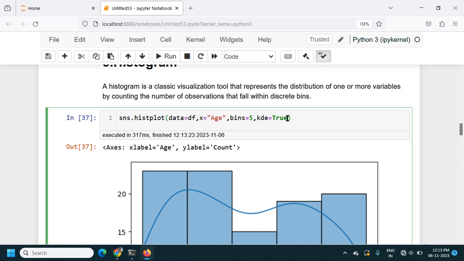If you want to learn more about this, you can go to the documentation of the Seaborn library, and you will find all the information relating to how we can do customization and more.